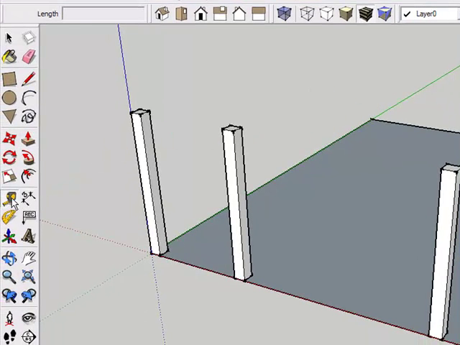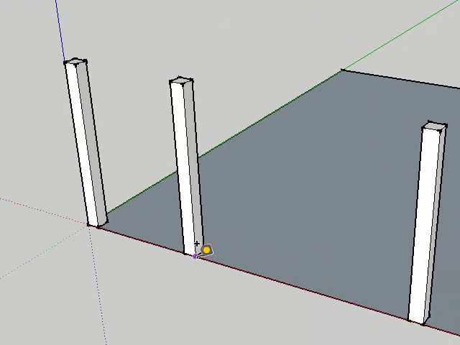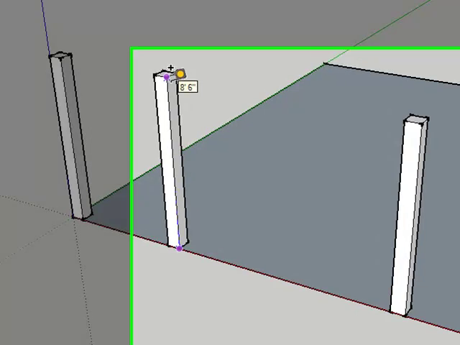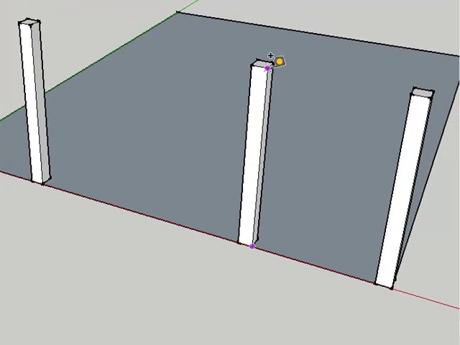And to verify our height, I'll click on the tape measure tool, click, hover over the top, and you'll see that it's 8'6". I'll press escape, and you'll see that all four of these measure 8'6" in height. So that's the beauty of a component. If you change one, you change them all.